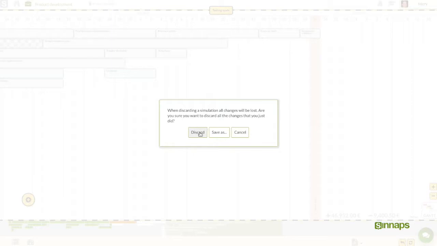If we hit discard, this test won't be saved anywhere. If we save as, it can be saved so other project managers can view it or perhaps discuss the matter later. In this case, we're going to save it as Scenario 1.